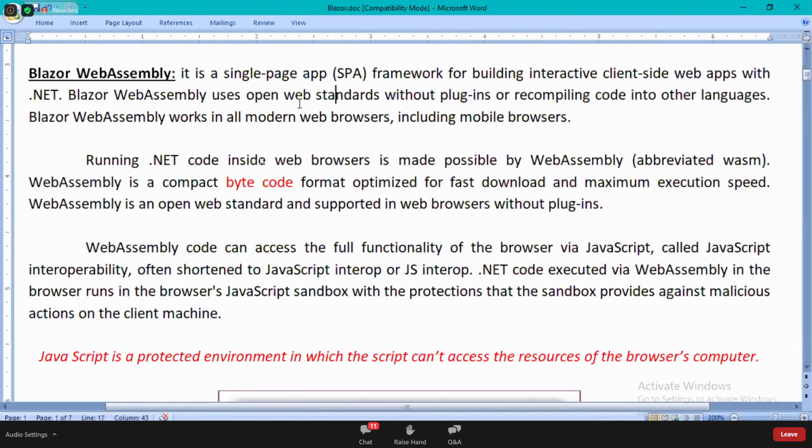Now, you'll have a doubt here. Sir, how can I run .NET code in the web browser? Because all of us know one thing. If you want to run a .NET application on a computer, we are required to install a .NET runtime. Is every client system installed with this runtime?